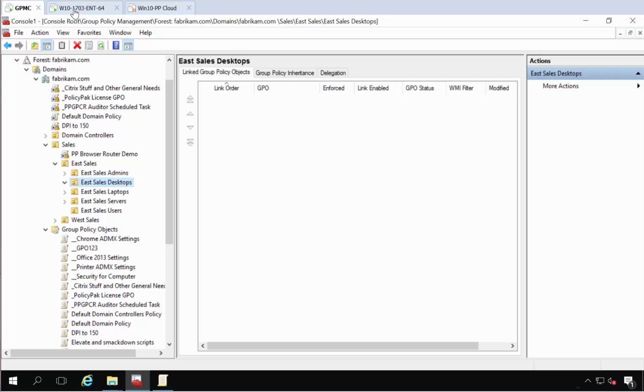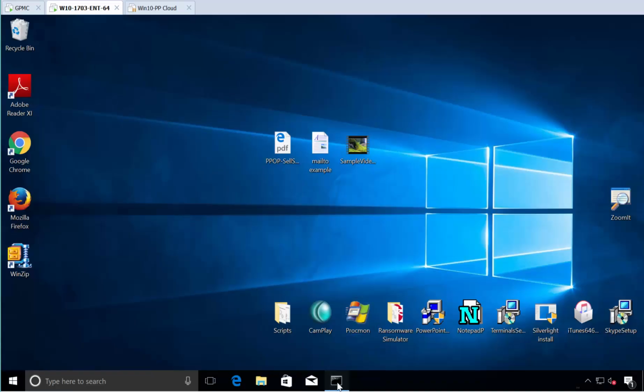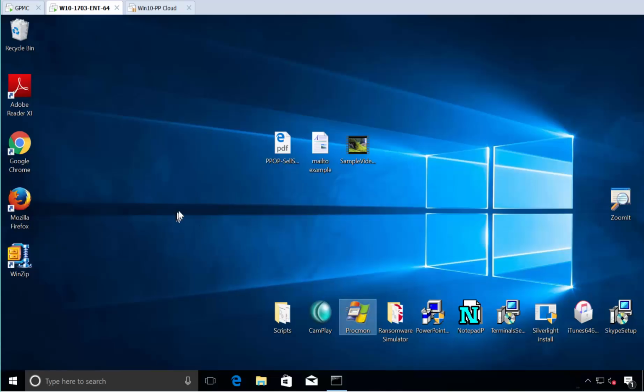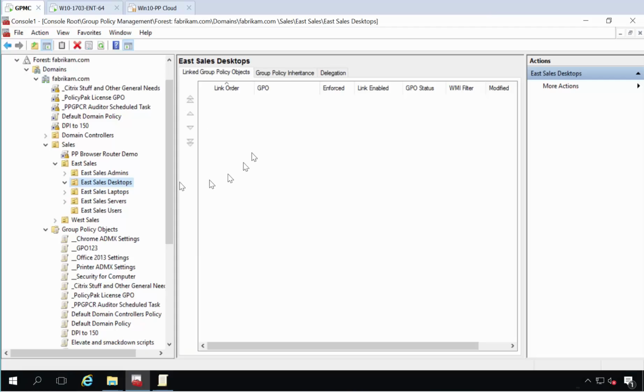So in this example, what I want to show you is that I'm a standard user, East Sales User 1, and if you're familiar with what Least Privilege Manager does, it will elevate certain applications at certain times. What I want to show you here is that I can use item level targeting and say when I'm a certain person on a computer, then elevate. If I'm not that person, don't elevate. So by way of example, I want to say when I'm East Sales User 1 on the desktop.